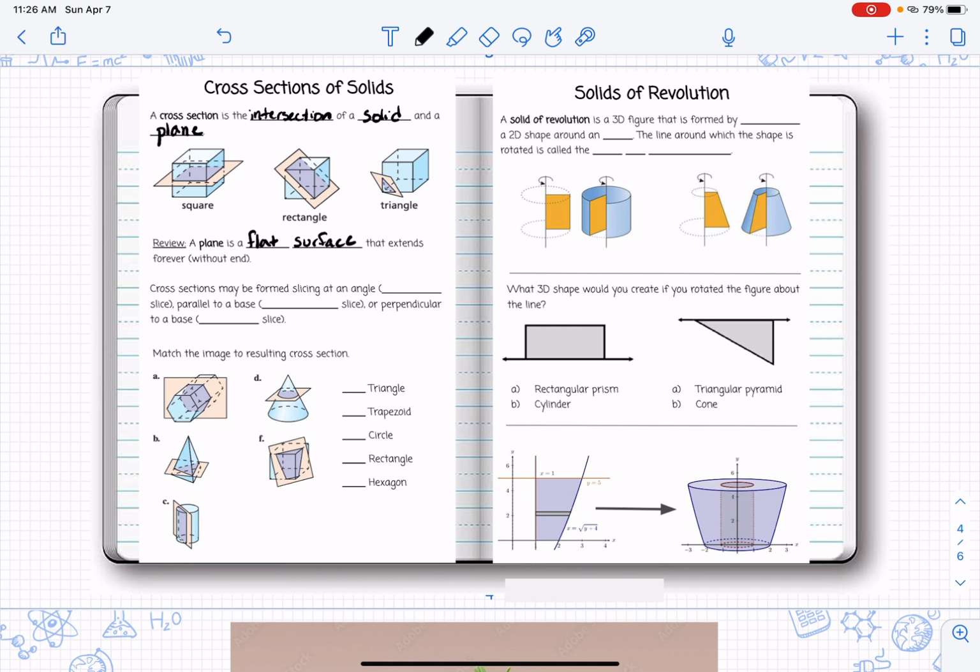So there are different ways to describe how we're cutting with that plane. We could cut at an angle. That's called an angular slice. We could cut parallel to the base. That is a horizontal slice. Or we could cut perpendicular. Again, perpendicular is 90 degrees. So we could cut perpendicular to the base, which is a vertical slice.